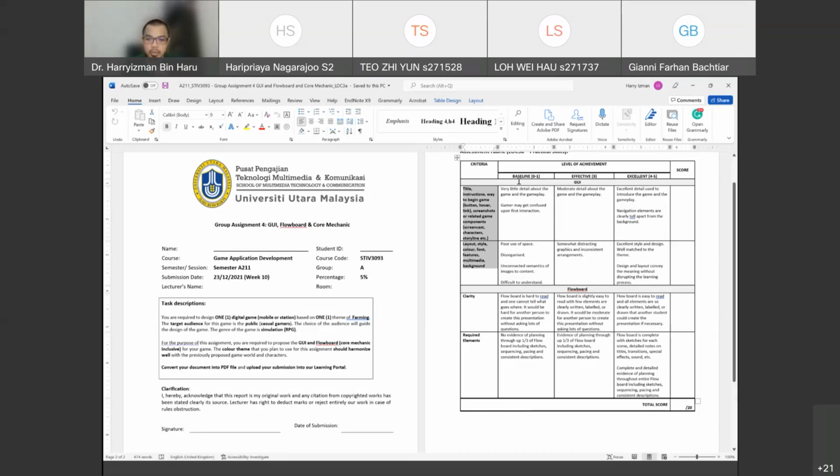The scale is as usual 0 to 5. And the flow board, the mark will be given based on the clarity and the required elements. The core mechanics is covered inside here. In terms of clarity, the clarity of the core mechanics, the clarity of the flow, and then the required elements. Do you have all the elements needed in the game? The introduction, for example, the saving, the game over. With RPG Maker, this should be easy for you. So this is the rubric.